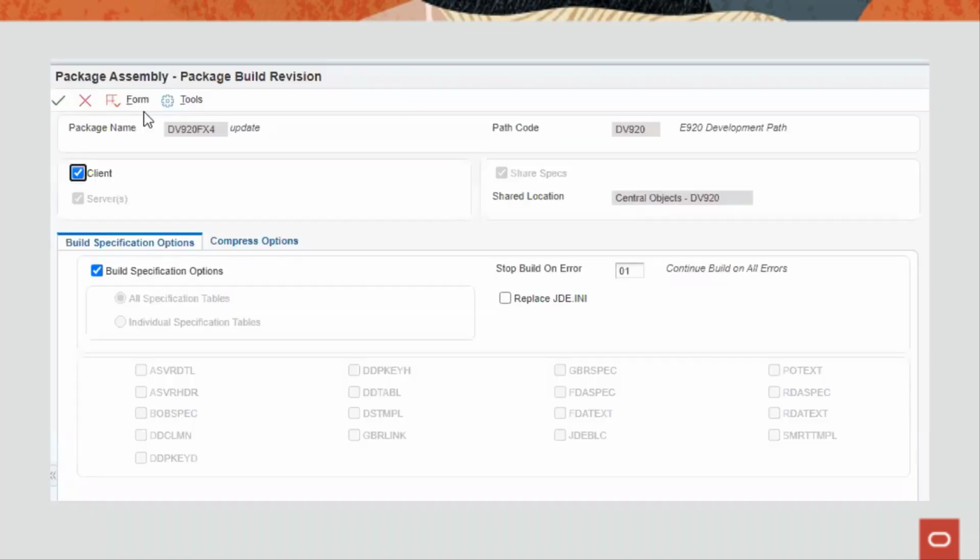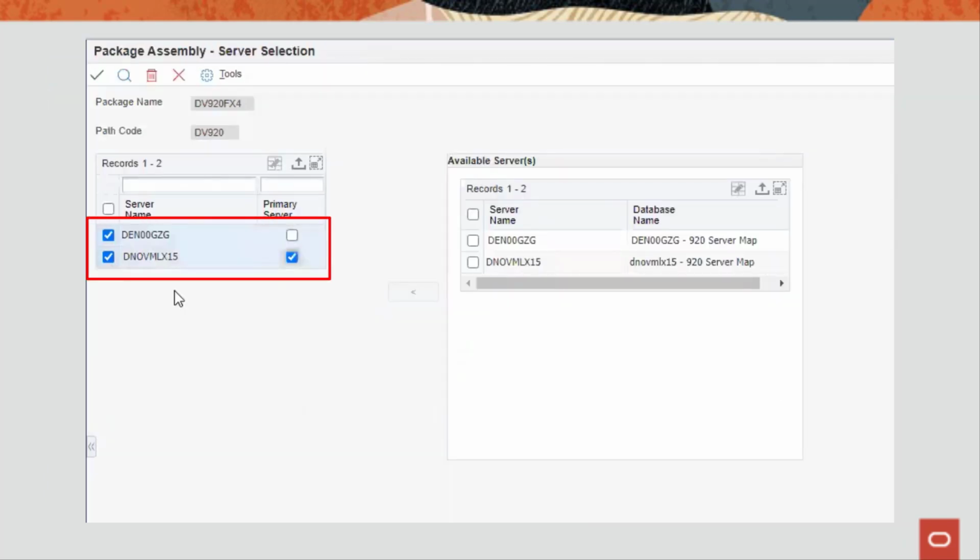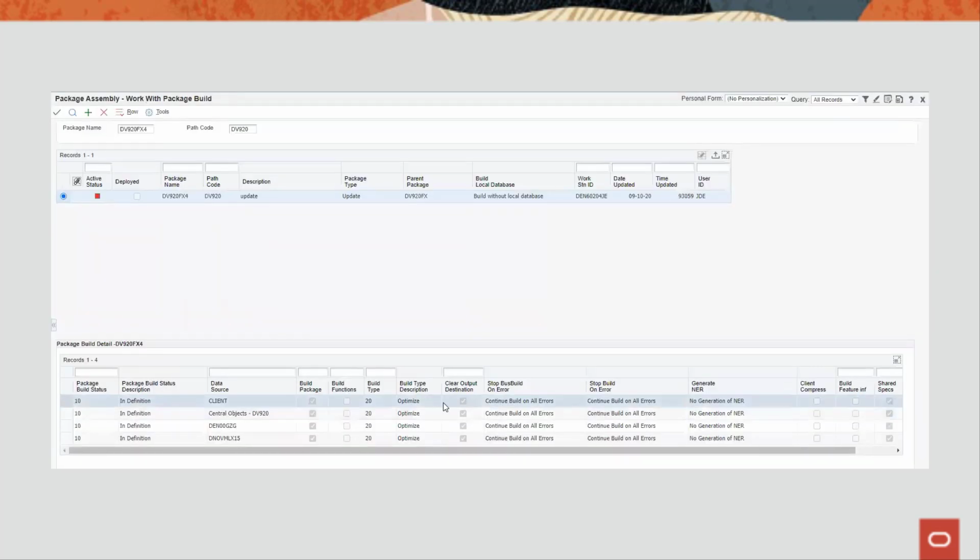On the Package Build Revision application, click OK and then select the server you want to build on. Then, click OK. You can now see the details of the package. Activate the package by selecting the red box. Then, from the row menu, select Submit Build.